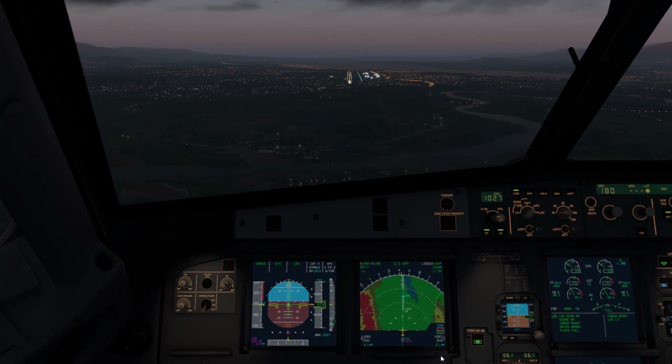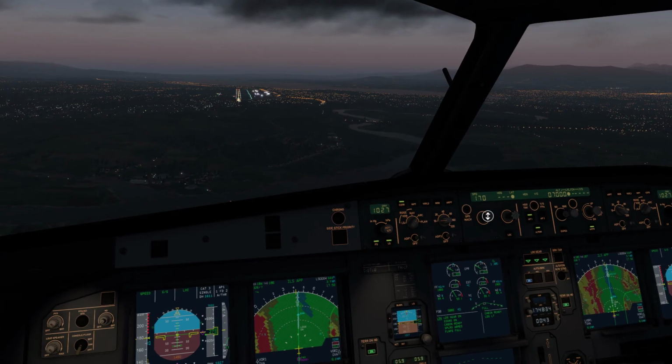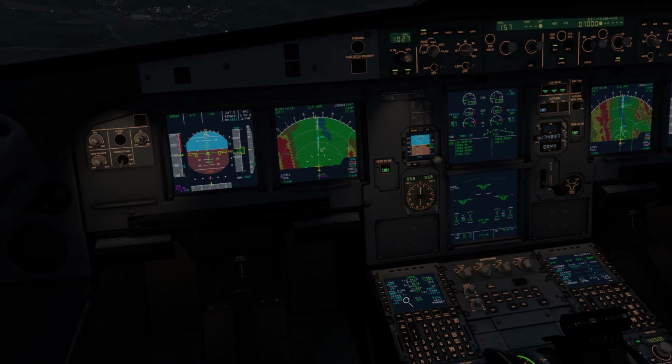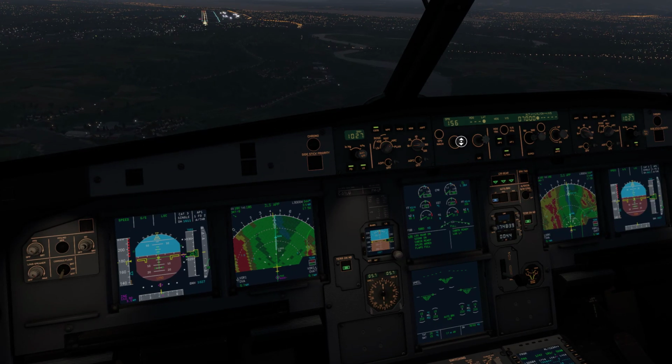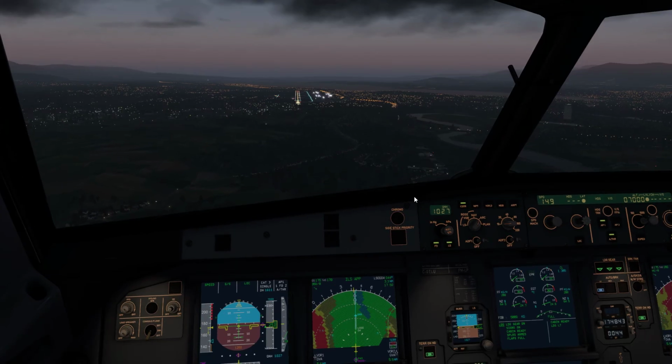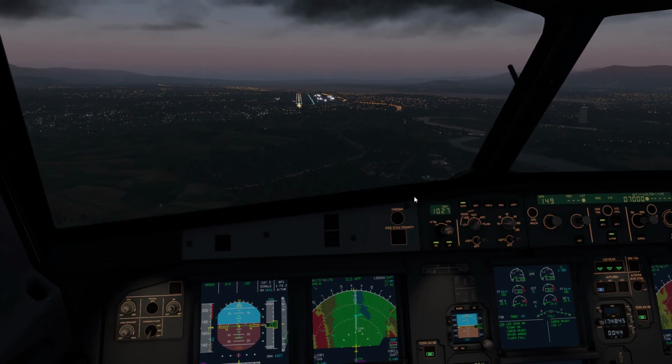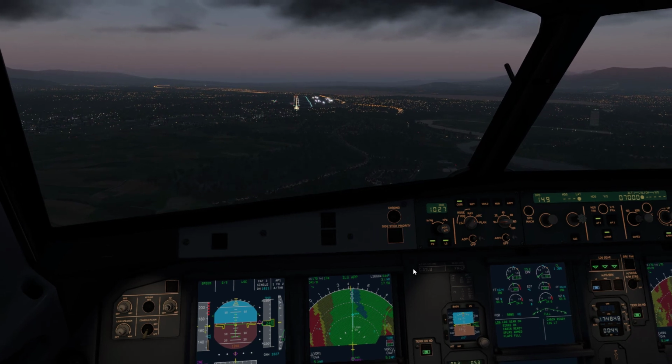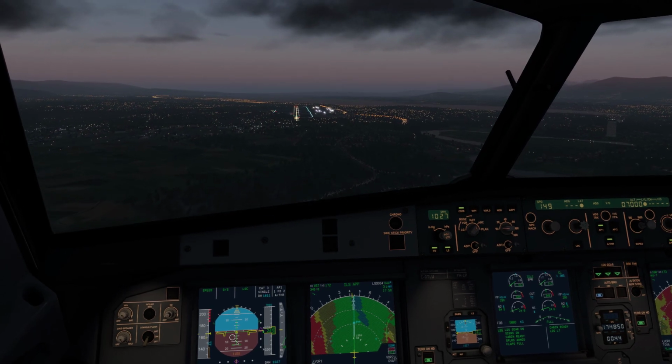Beautiful. Oh. After you go flaps 3 and full, you always want to adjust your speed according to your approach speed. I forgot that. You should not forget that. But I think we'll be fine.